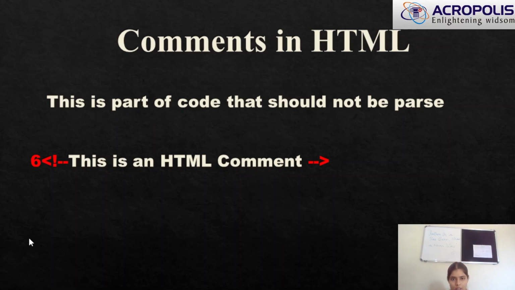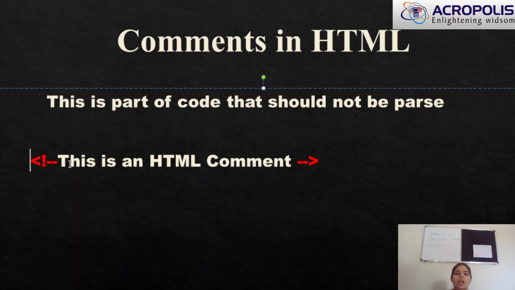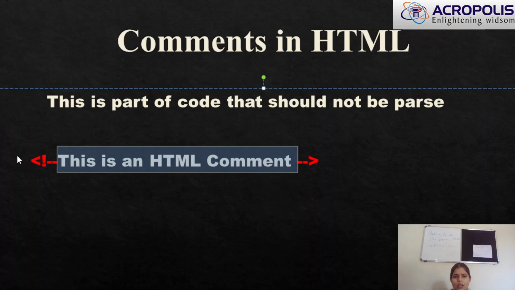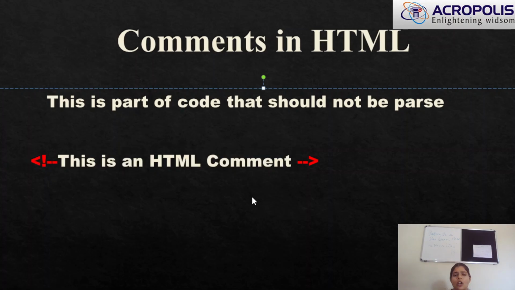Comments in HTML. This is the part of the code that should not be parsed by the browser. We can write any tag in between these comments. This is the HTML comment. Inside these tags, we can write our tags that we don't want to show in a browser. So we can comment it out by using this tag.